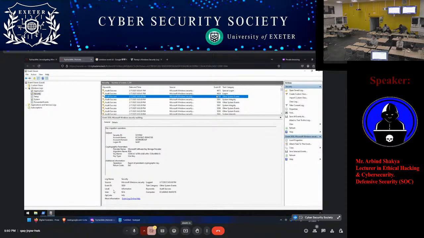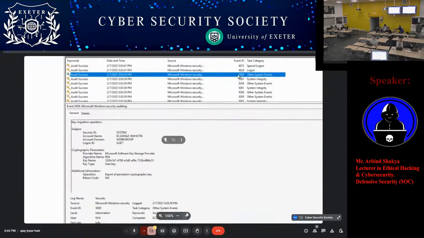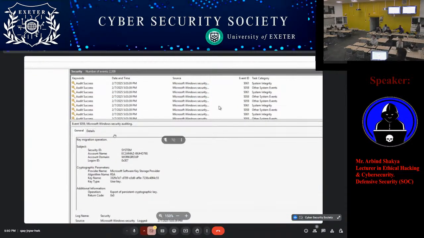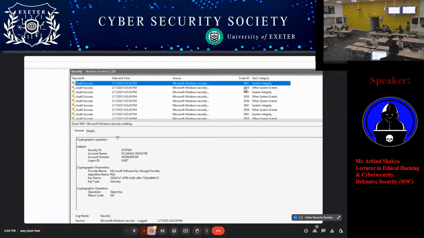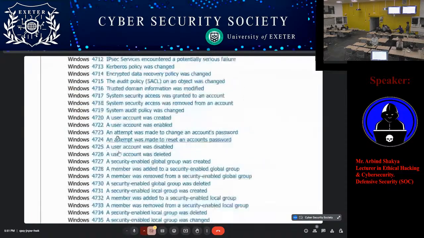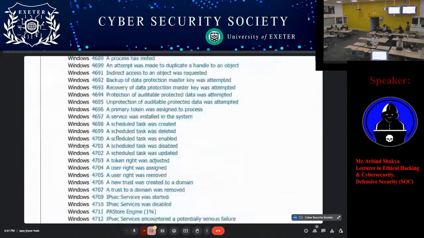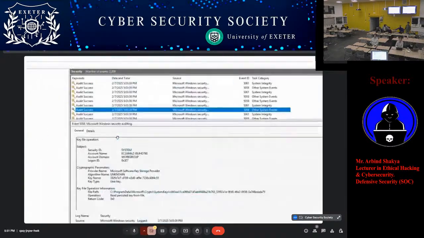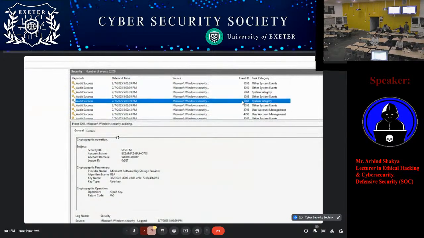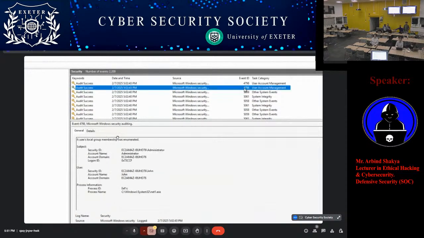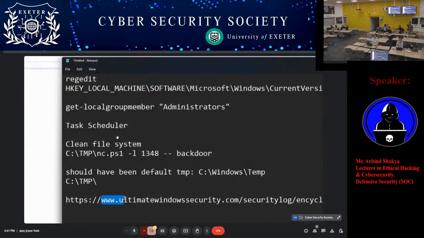I can zoom it from here. Okay, that's good. So these are the event IDs that I just mentioned over here on the Ultimate Windows Security website. As I mentioned, everything is logged using event ID, so it's going to be a lot easier for us if we understand event IDs. Could you please show us the website again? Sure, it's ultimatewindowssecurity.com.